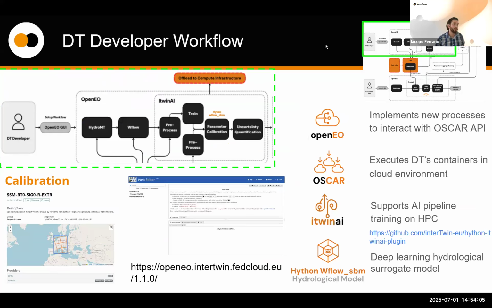So this is the workflow of the DT developer. The DT developer interface is the web editor of OpenEO. OpenEO is an open source API standard that simplifies the access, processing, and analysis of Earth observation data from different vendors.